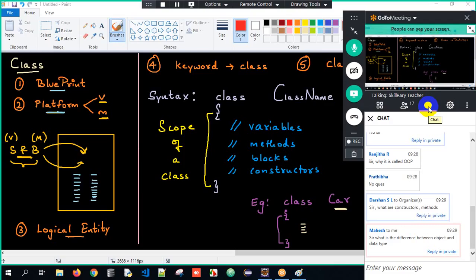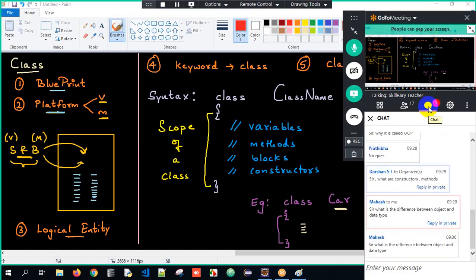What are constructors and methods? They are all upcoming topics. A few days you need to wait for it. Variables you understood. Methods, blocks, constructors, you're not aware of because I haven't taught them yet. Patience. Now every topic is interdependent here. And there's one more question.